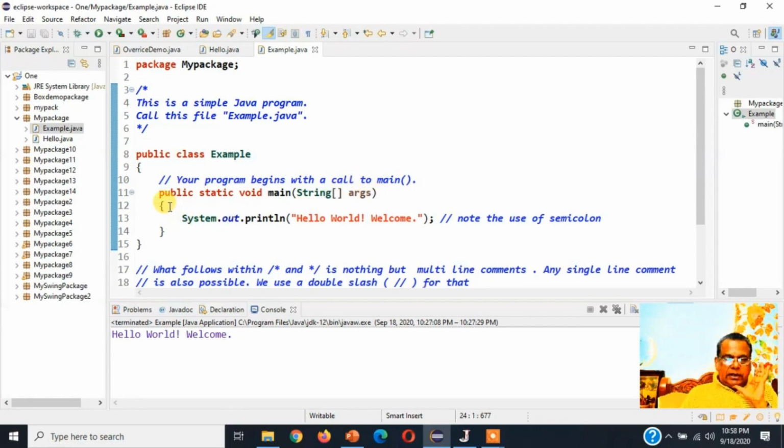Then next, open the brace. So the main we have just declared like this. Okay, after that, open the brace. Then we are writing our first line of code in the Java program.